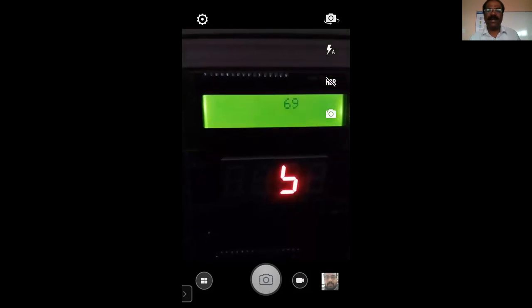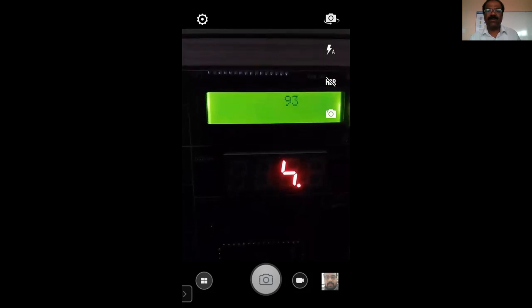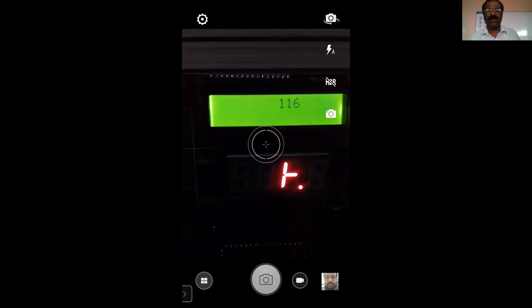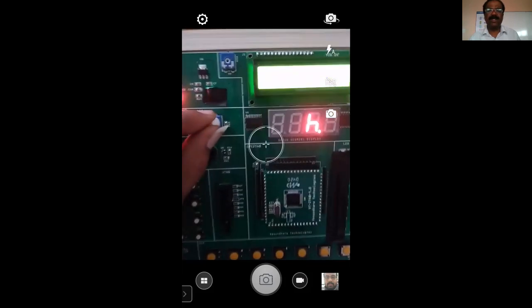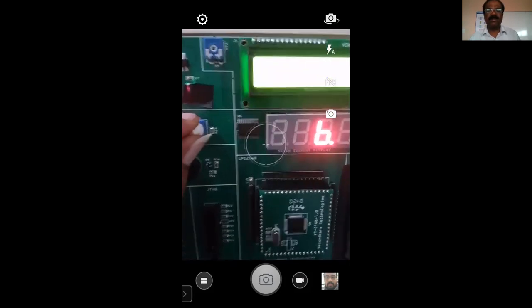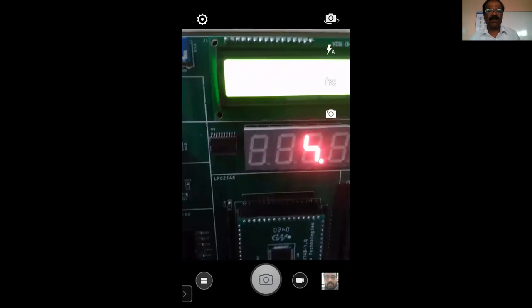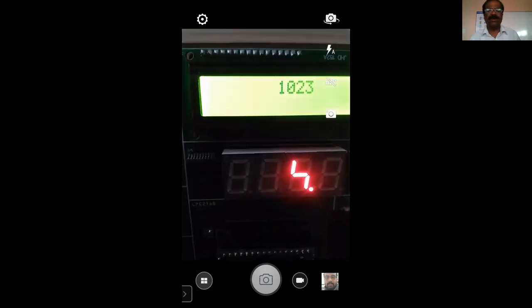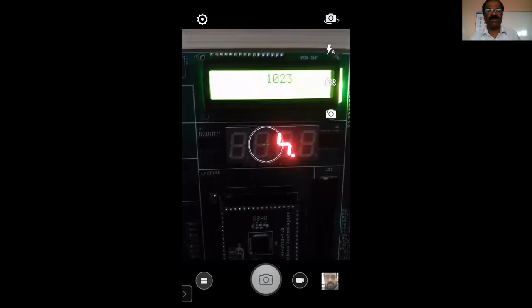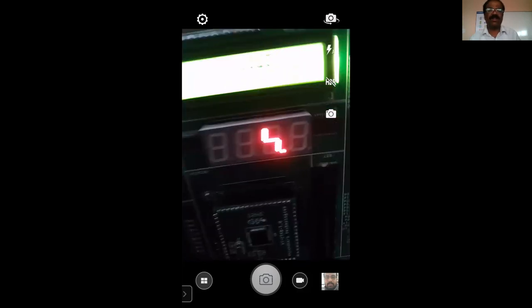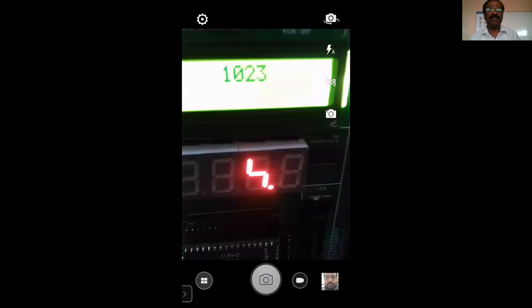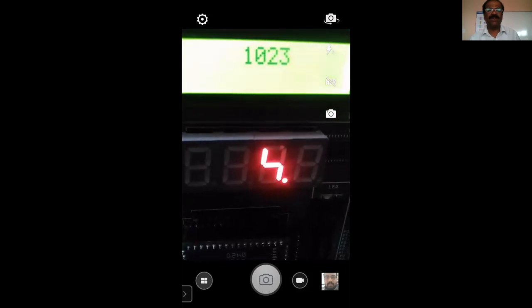We are able to display that digital value. You can see that as you keep varying it: 84, 90, 93, 99, 100, like this. We can vary it to the maximum value. So let it be the maximum value, that is 1023. So this is the maximum value, 1023. Can you see it now? 1023.